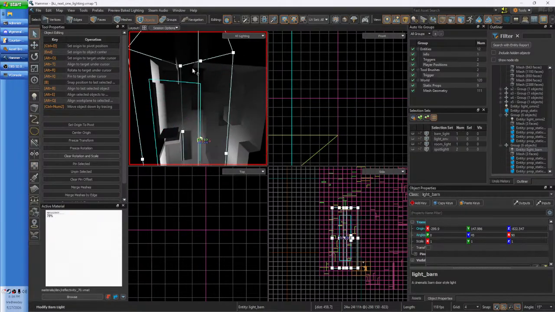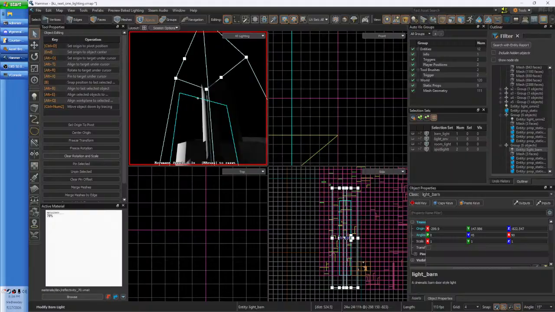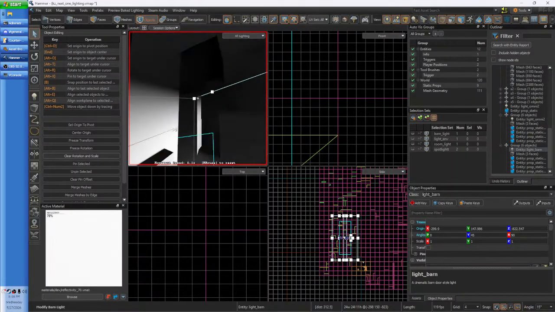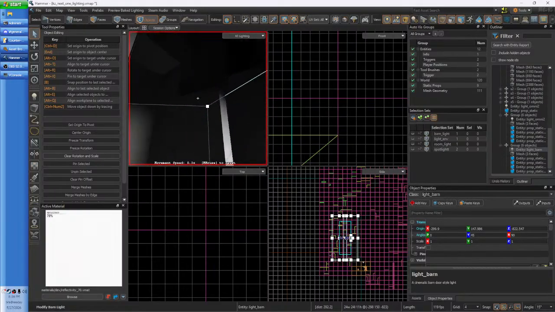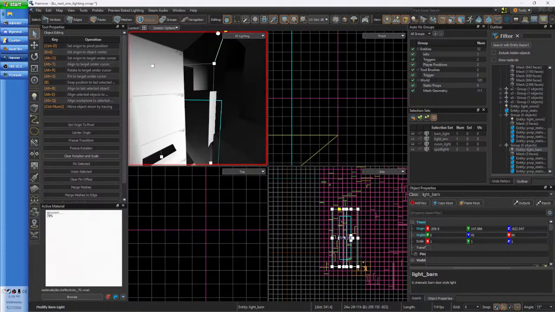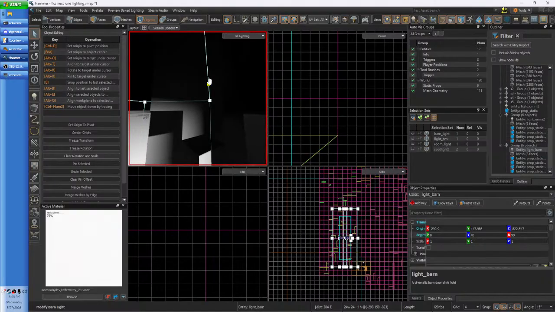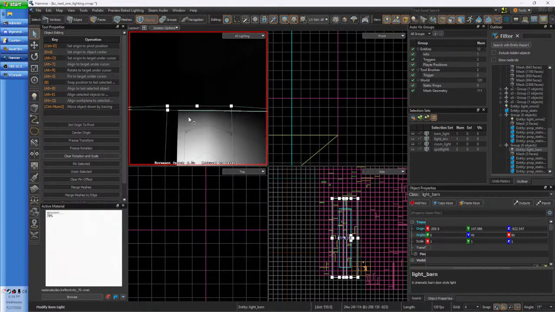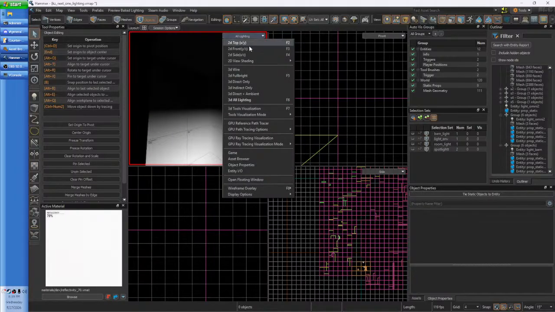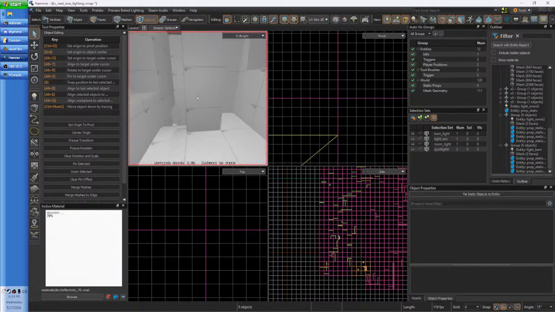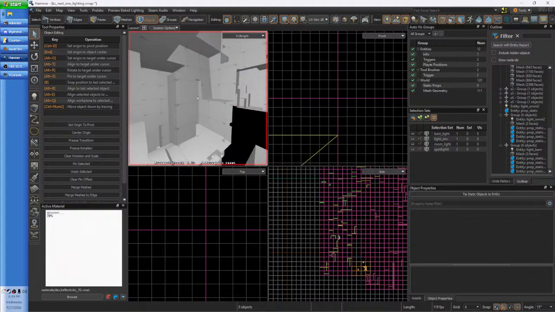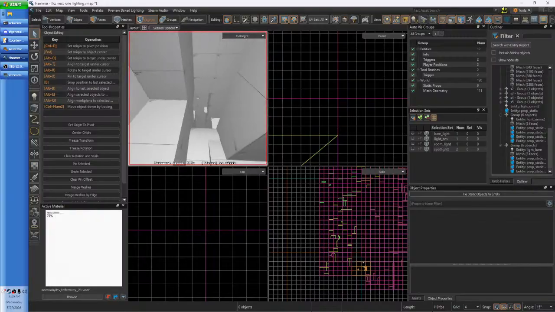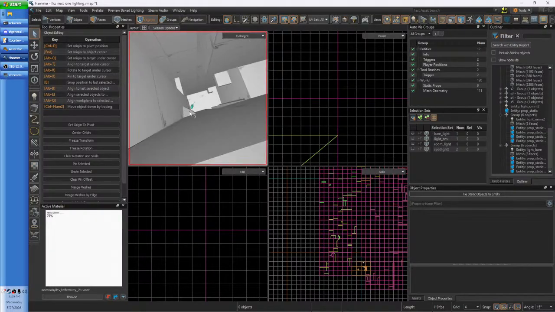I'm going to have it vertically span most of the space. I didn't realize how tall this area is. Am I going into a different room at this point? I am. No, this is the same room. Okay.